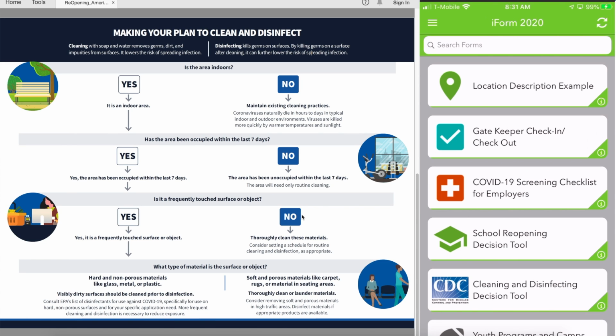I just want to take a couple of minutes to go over the form that we've built to go along with the CDC's cleaning and disinfecting decision tool. So on the left, you'll see the PDF of that decision tool, and on the right is my mobile device with iPhone pulled up and the form that we built to match the PDF. So let's pull up the form here.